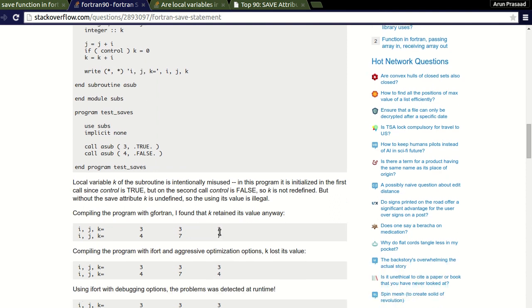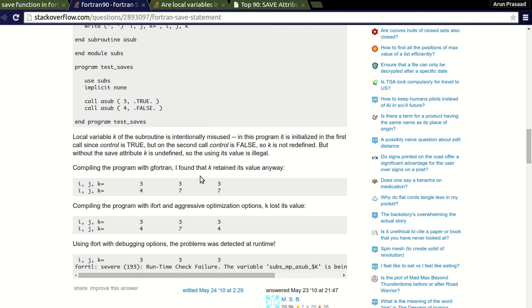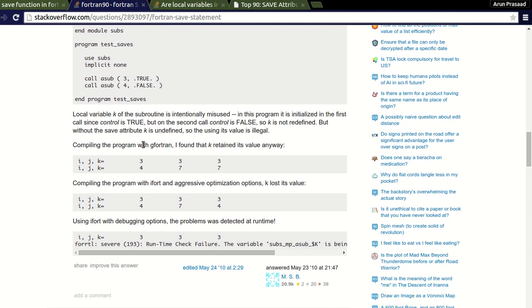Okay, now this is when compiled using Fortran. Now he gives an explanation when you compile it. He gives the same explanation over here, but in a short manner.